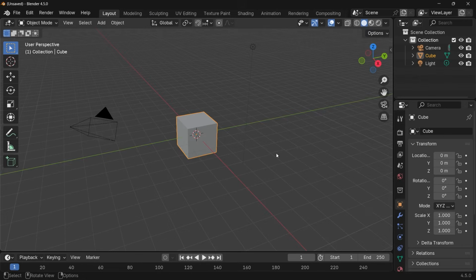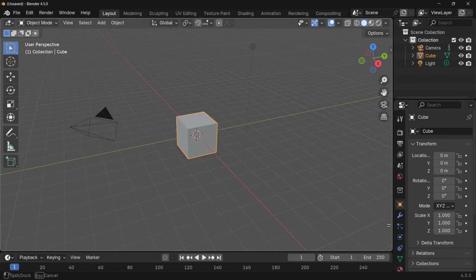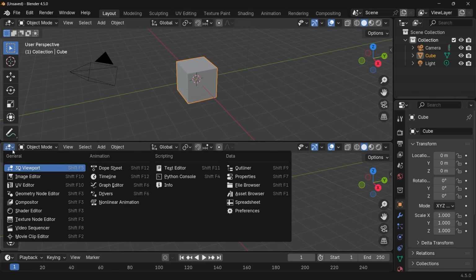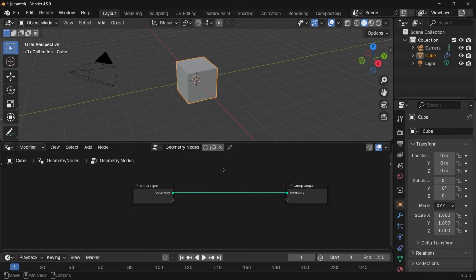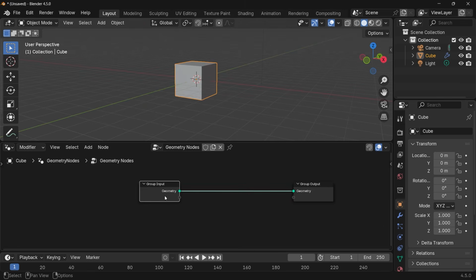In our default scene, we'll bring our cursor to the junction of these two windows, click and drag to create a new window, and then switch this from the 3D viewport to the geometry node editor. Then we'll tap N to remove the side panel and press this plus button to create a new geometry node tree. Now we're going to delete the default cube by tapping the group input and then hitting X.